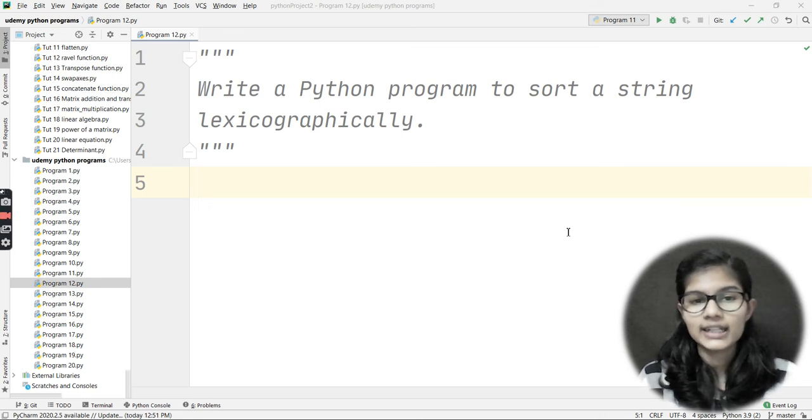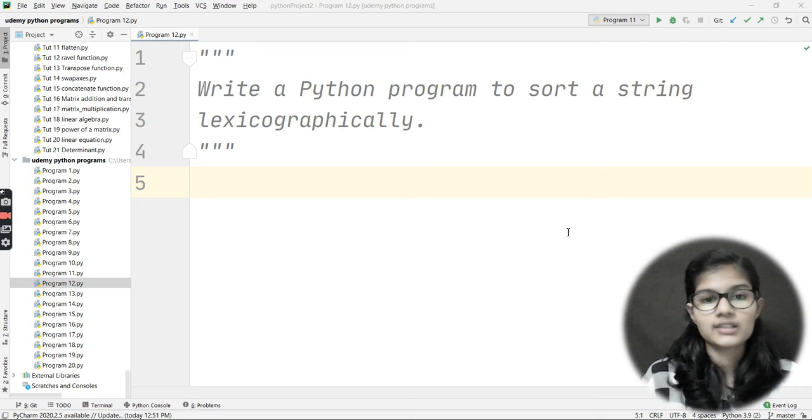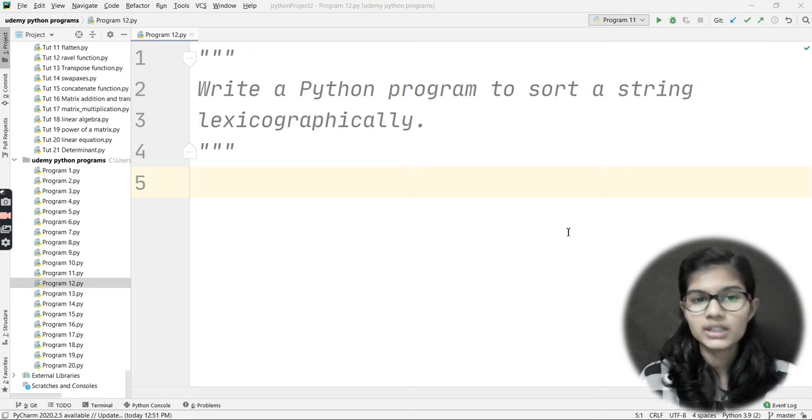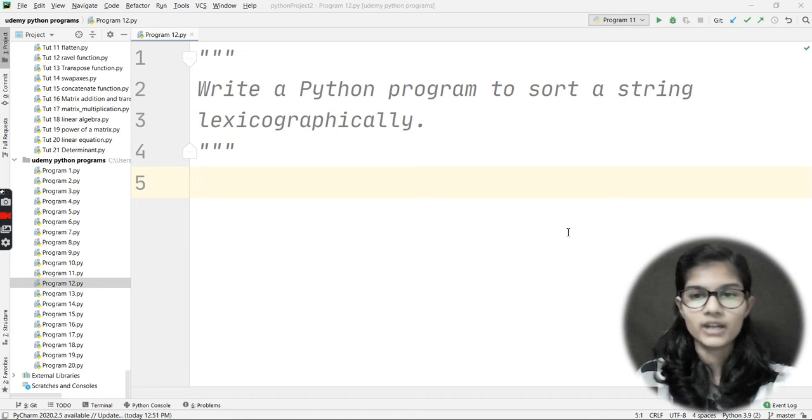Now, this is a new term. If someone says to you to sort out a string lexicographically, what does that actually mean? What do we mean by this word? How do we do all these things? How do we apply this on a string? First of all, let's understand that. After that we'll understand how you can write out a string in this format.